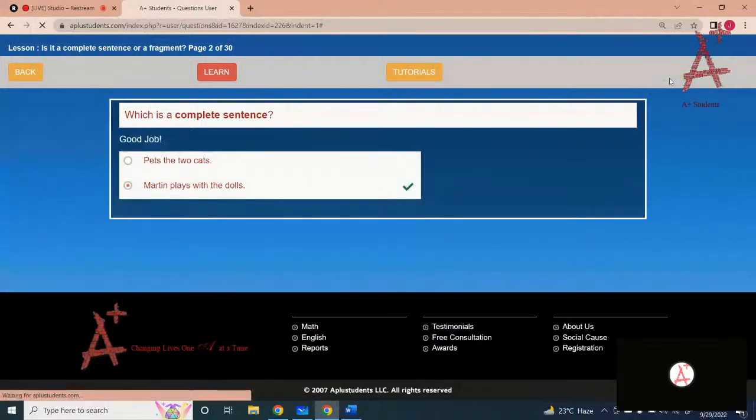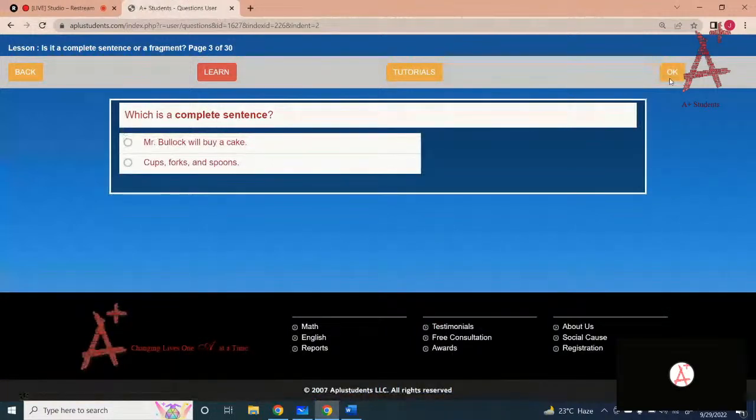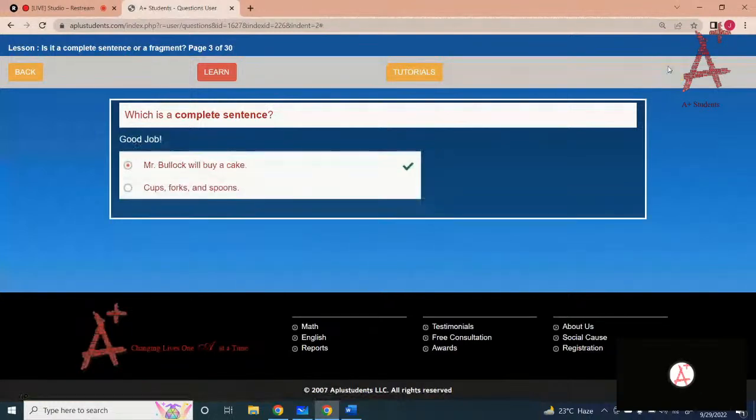Select the correct option and click on the OK button. Okay, which is a complete sentence? Mr. Bullock will buy a cake. And the second one is cups, forks, and spoons. So which is the complete sentence, first one or the second one? Very good. That's the first one. Mr. Bullock will buy a cake, because the second one is cups, forks, and spoons. You don't know what you have to do with these things. Got it? So the first option is the correct one.